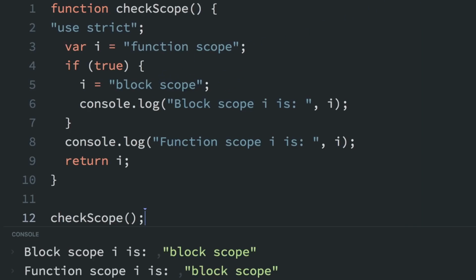So let's look at this example here. If you see this code, we have this check scope function, and we're calling it down here, and it's setting i with a var keyword to function scope. Then we're setting it to block scope in here, and you can see it's console.logging block scope, i is, and it says block scope, and when we get down here, function scope, it's still block scope. If we want this to be function scope down here, we're going to have to use let. So we would use let here, and then we would use let here, and if we run the code, now you can see in the console, block scope i is block scope, function scope i is function scope.